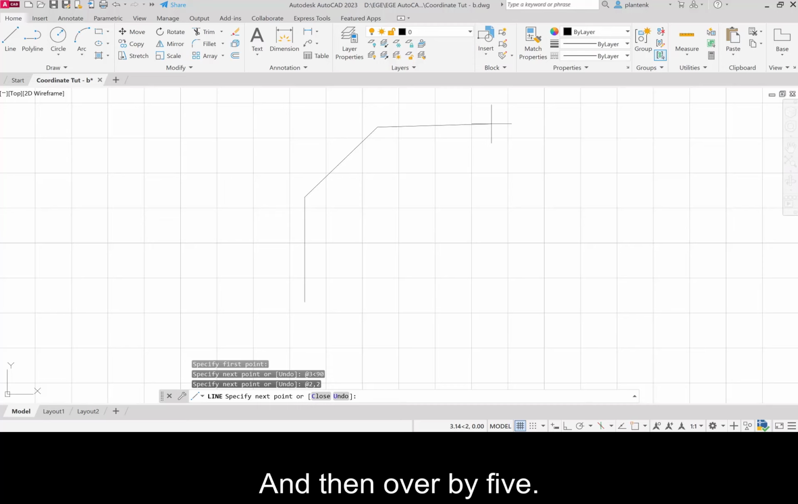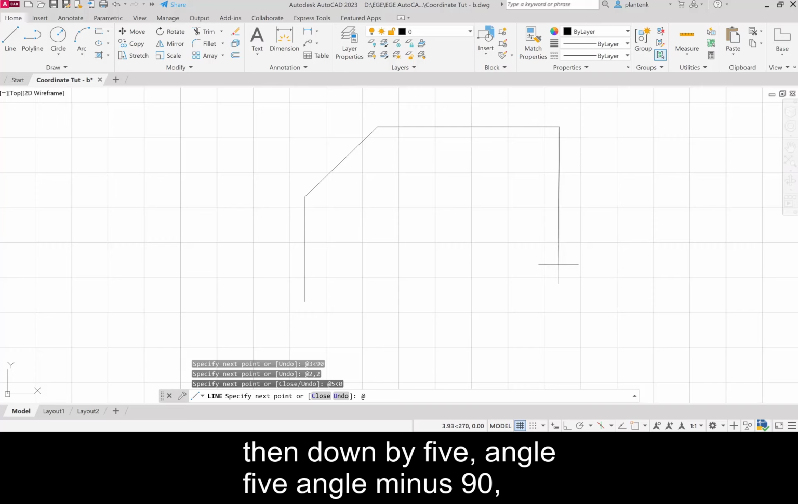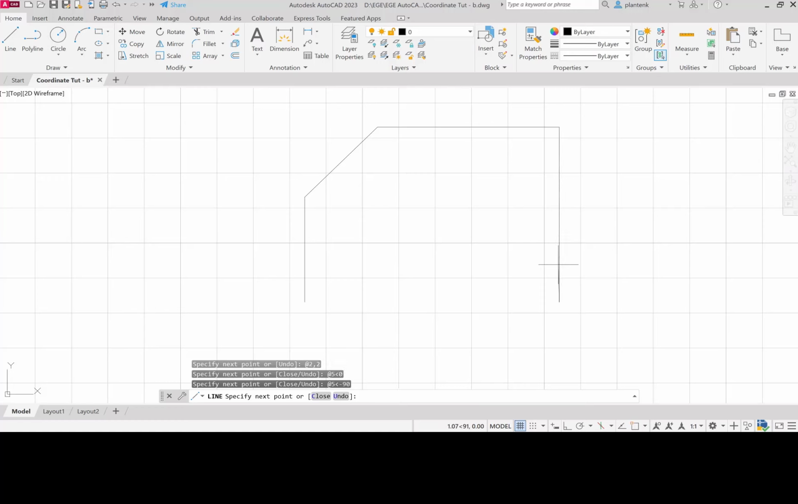And then over by 5. So 5 angle 0. Then down by 5, angle minus 90. Over to the left by 2, 180. Up by 3. Over to the left by 2.